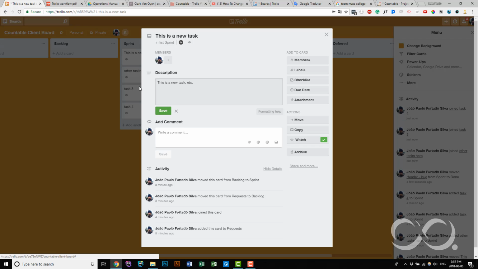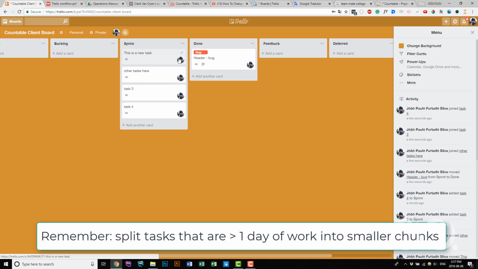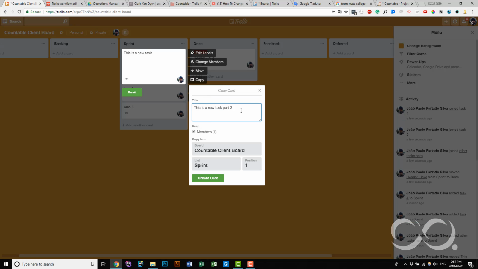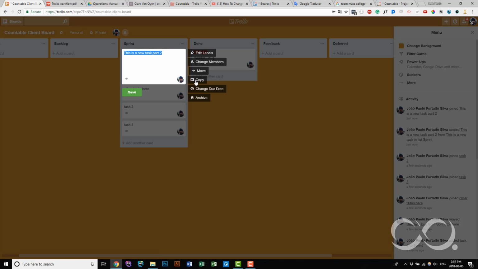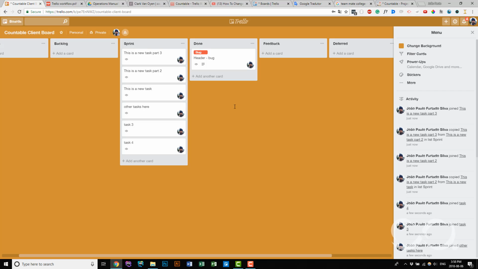Let's suppose we are doing this task here, and it's a huge task. We have to do a lot of stuff, and it's probably more than 1 day of work. What should we do? So we split it, right? So you go here and you just copy, and you can do like this, part 2, and you can also split how many times are required for doing this task.